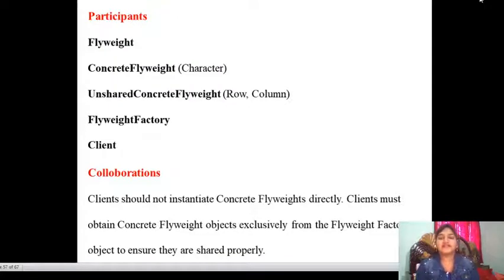Next, coming to the participants: the flyweight, the concrete flyweight as a character, and the unshared concrete flyweight as row and column. So characters will be shared. Rows and columns are not shared, so that is nothing but the unshared concrete flyweight. Concrete flyweight means shareable. So, the flyweight factory and the client. The interaction between the users is that the client should not instantiate concrete flyweights directly. Clients must obtain concrete flyweight objects exclusively from the flyweight factory, to ensure they are shared properly. So this is the way of interaction to perform the collaboration.